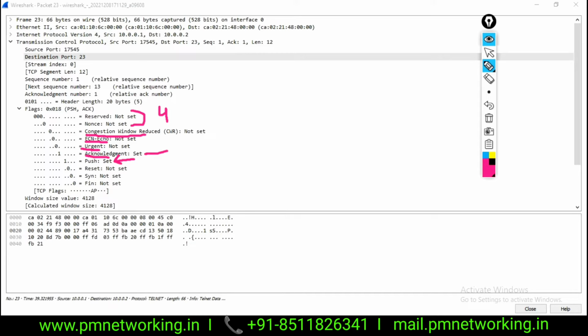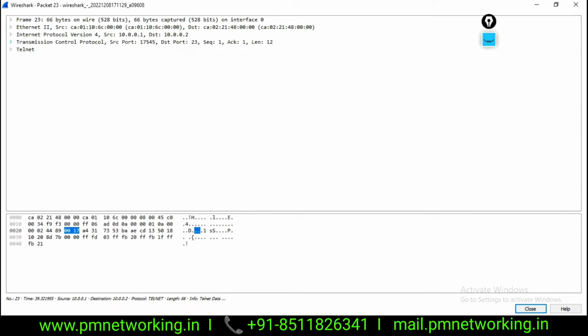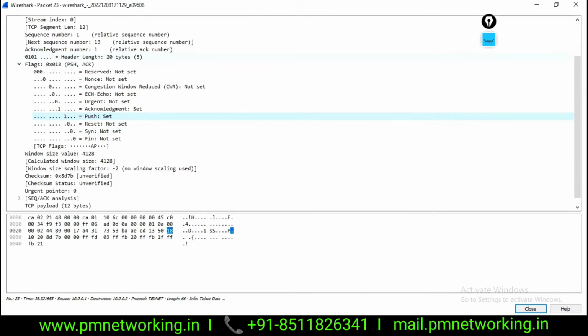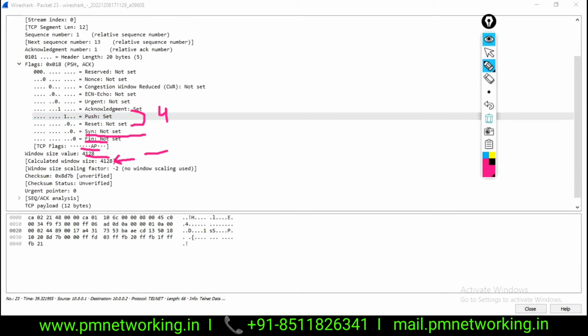Now push flag, why is it used? So that the traffic can be forwarded towards the upper layer, the application layer. See, we are using an application over here. Telnet is used, so that is why the push flag is on. Reset is used to reset the session between source and destination. SYN stands for synchronization and FIN stands for finish. All the bits are set to zero; only acknowledgement and push are used in this header. So this is how flags are used.